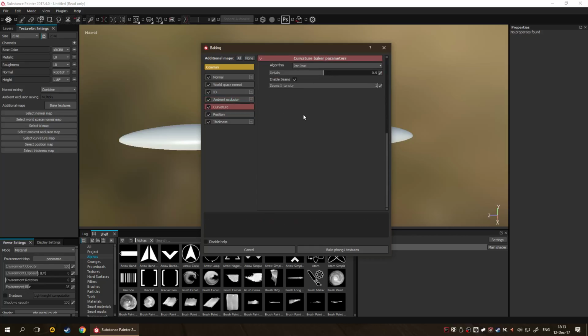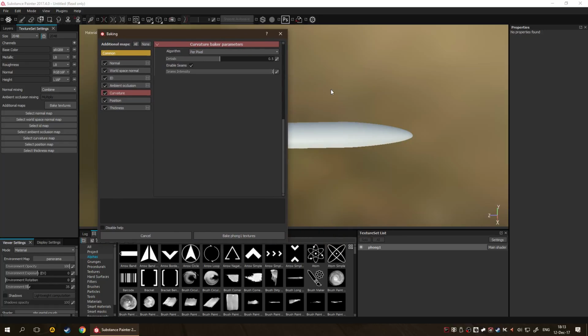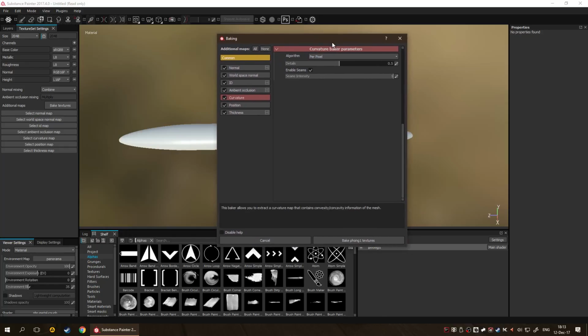After that, you've got the curvature. The curvature is a fairly interesting map. It's mostly used for the filters and functions inside Painter, and obviously in Designer. But the curvature map works on a per pixel or a per vertex basis. Now, the per pixel is going to be using your normal map, well, technically UVs, with the texture on top of them to figure out where exactly you have a hard edge.